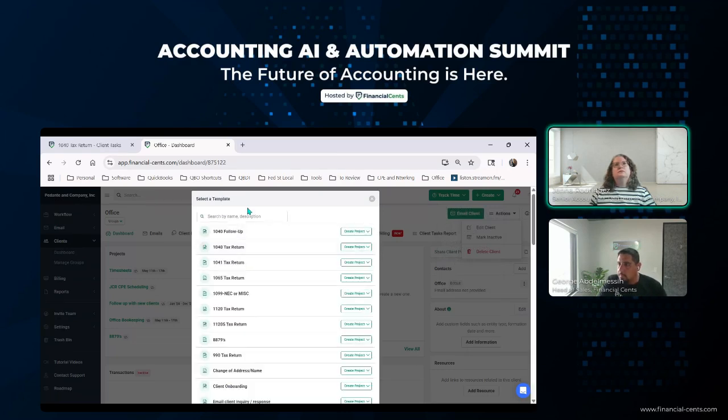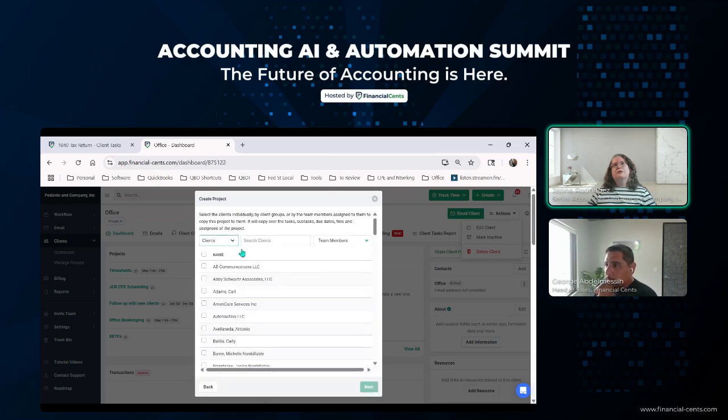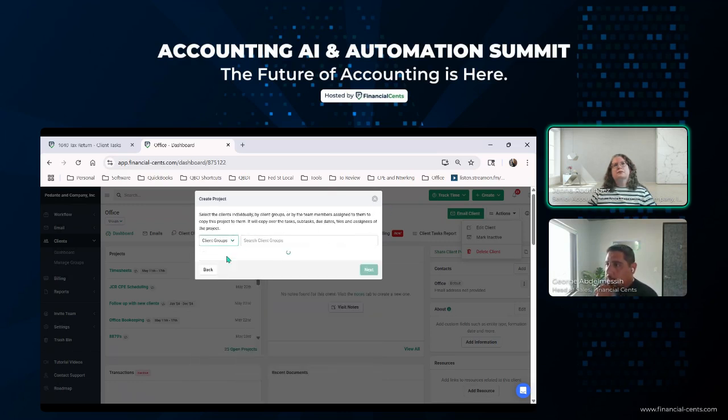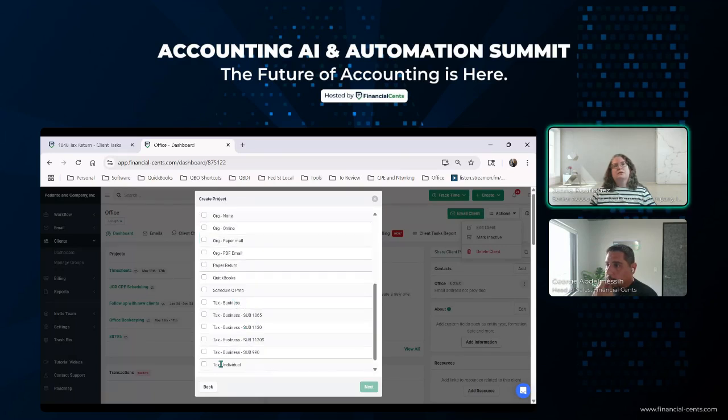And let me show you quickly for the many clients. Again, if you set up client groups, so if we do client groups for individual tax, we can assign our new, and this is great for getting started with Financial Sense. All you have to do is assign all your clients to the correct group.